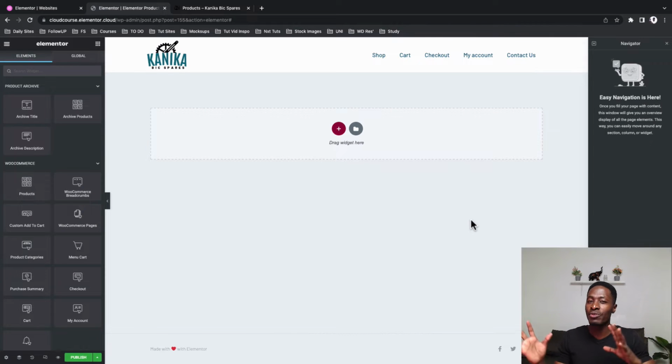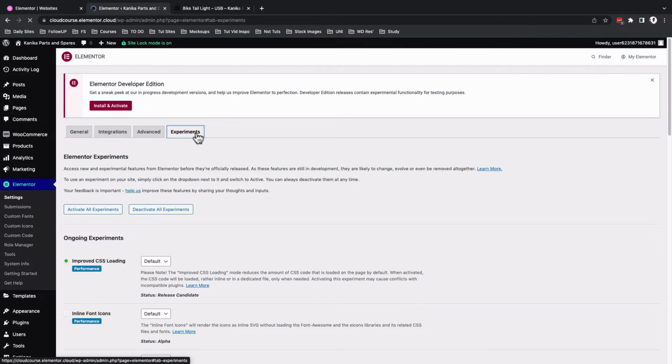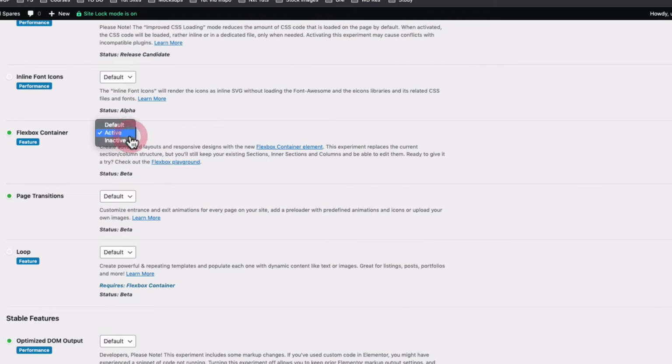So one thing I have to mention is that I am using the Elementor Flexbox container. As of making this video, it is still in the beta version, but once it is fully rolled out, you don't have to think about this. You just simply have to add your containers and get started building. However, if you are watching this video before the Flexbox container is released, then you have to go to your Elementor experiments and enable or activate the Flexbox container.